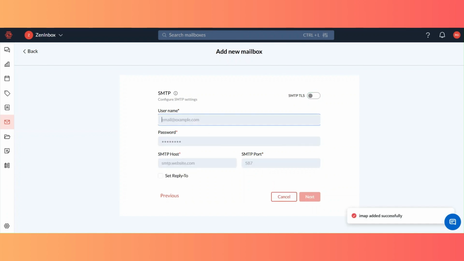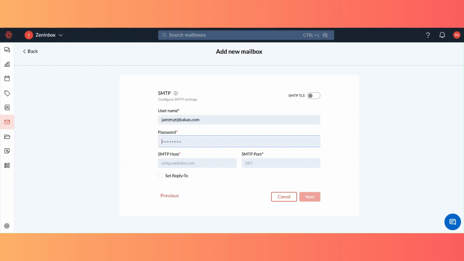Username. Enter your Kakao Mail email. Password. Use the app password you generated from Kakao Mail. SMTP host: smtp.kakao.com. SMTP Port 465, SSL required. SMTP TLS. Toggle on for encrypted email sending.